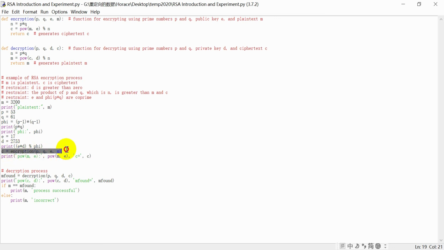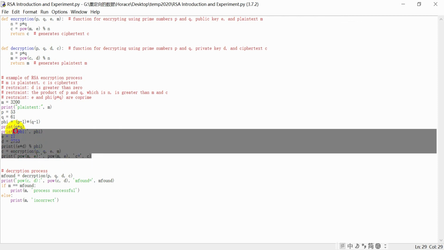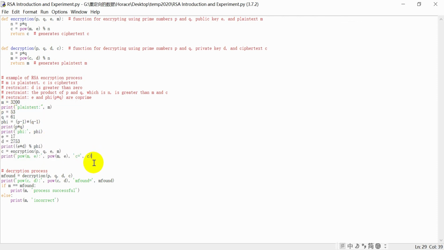And then this line is the encryption, basically. So we encrypt using P, Q, E, and M, and that generates the ciphertext, which we put into the variable C. And then we print pow M comma E, which means M to the power of E, but as a string. And then we print the value of it. And then we print C equals and the value of C. And then after we've done all of this, the ciphertext is ready. And this is the encryption part.